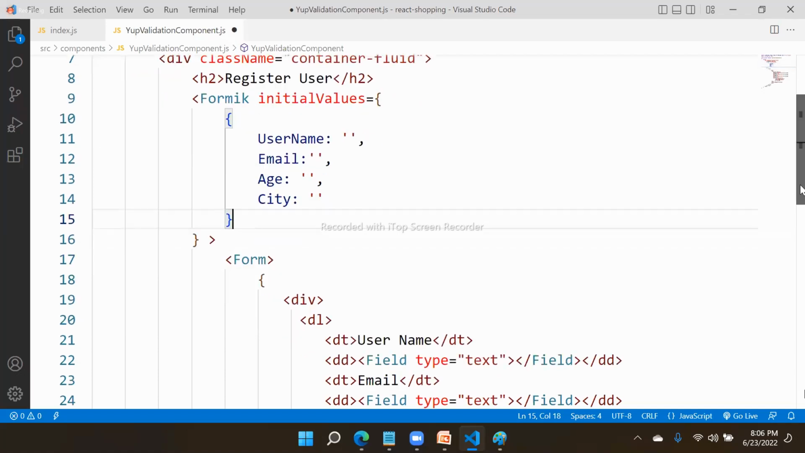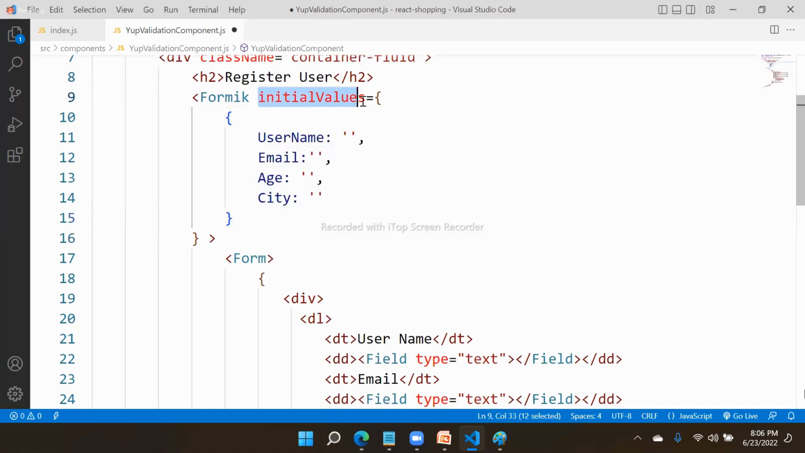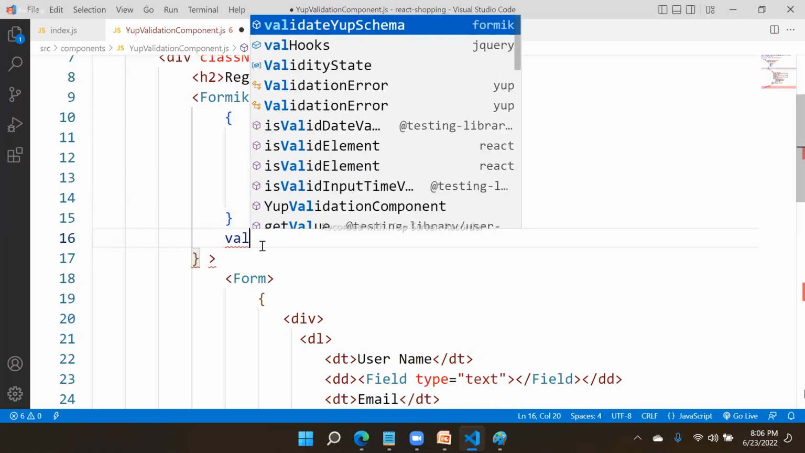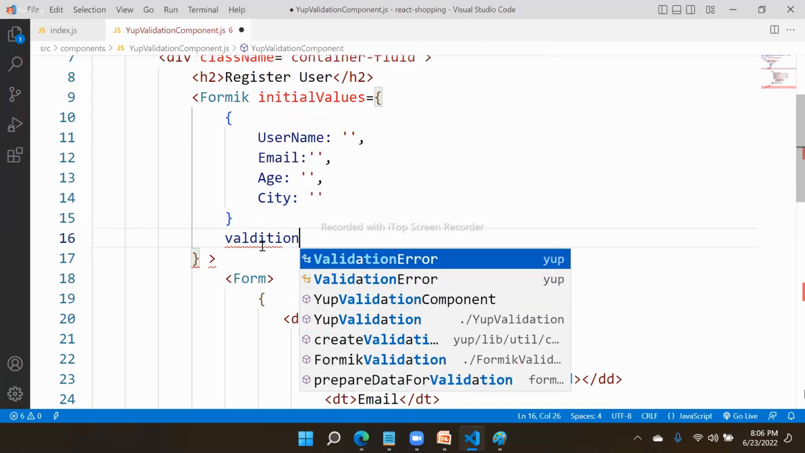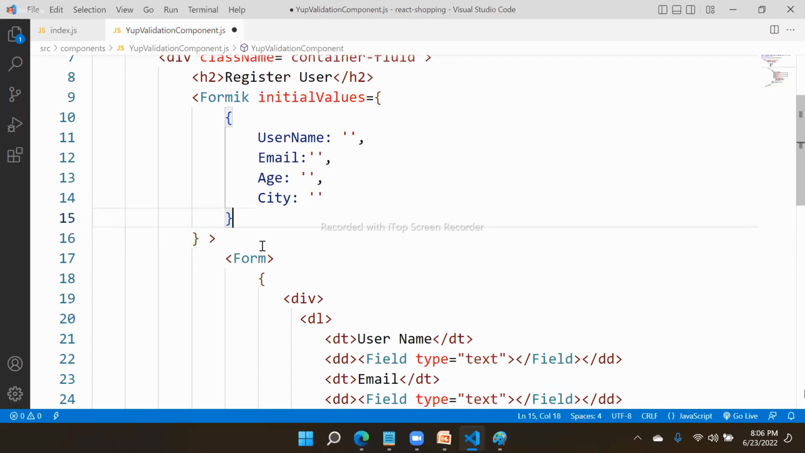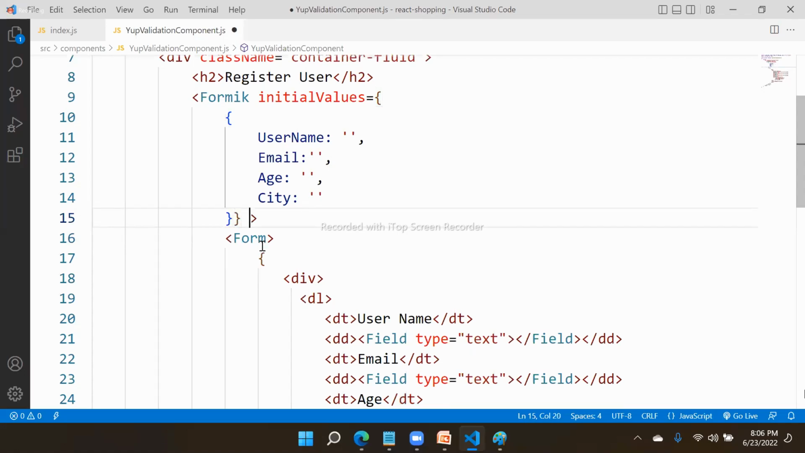That means now you have to add one more attribute, just like how you use an HTML element. What is the other attribute? validationSchema. Here we have to define another. Let me end it here. This is related to initialValues.